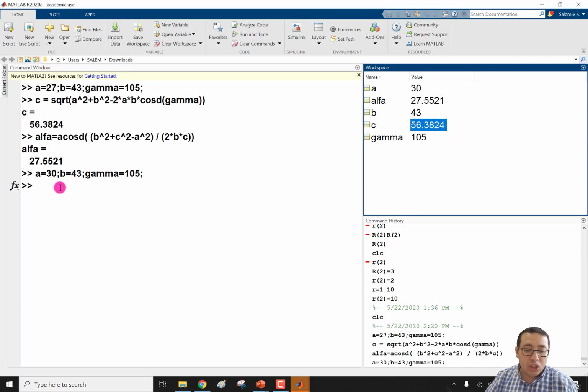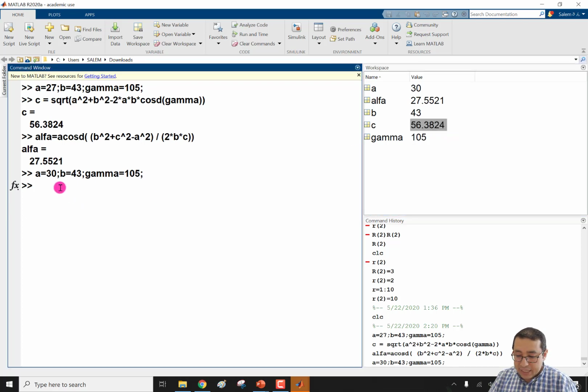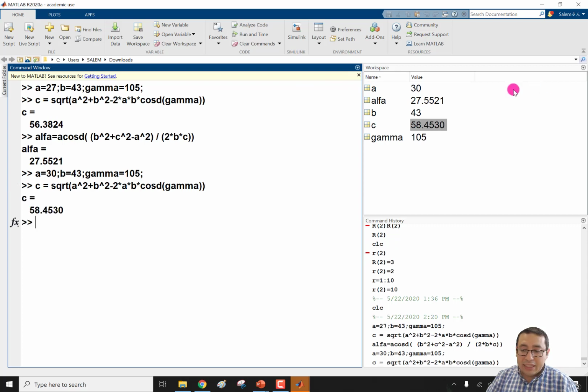So we should call the value C again. We write C and press the up arrow to get this one, then check the value in the workspace variables and press enter. In that case, the value of C has changed, but alpha still doesn't change.